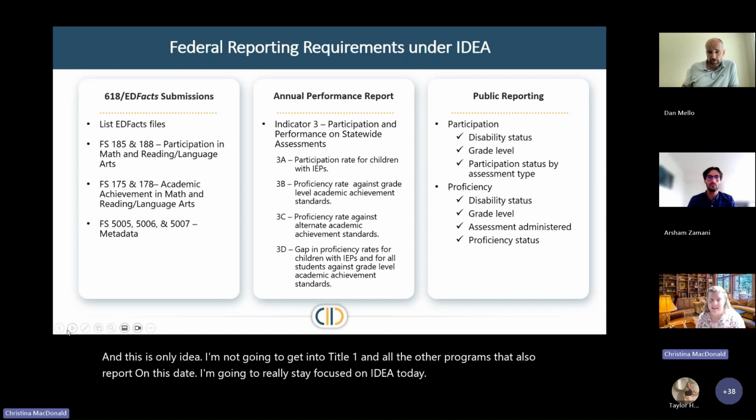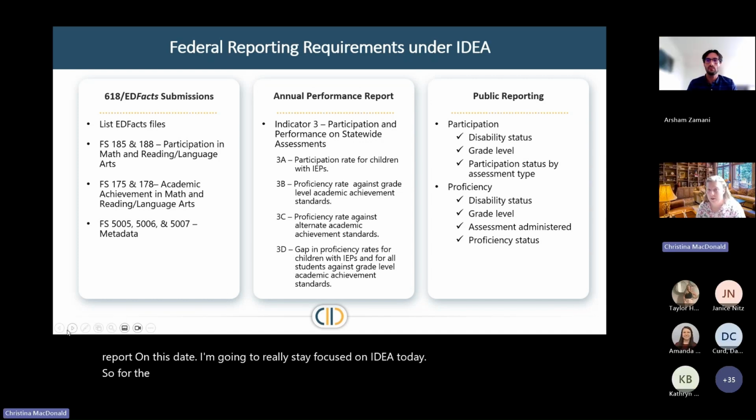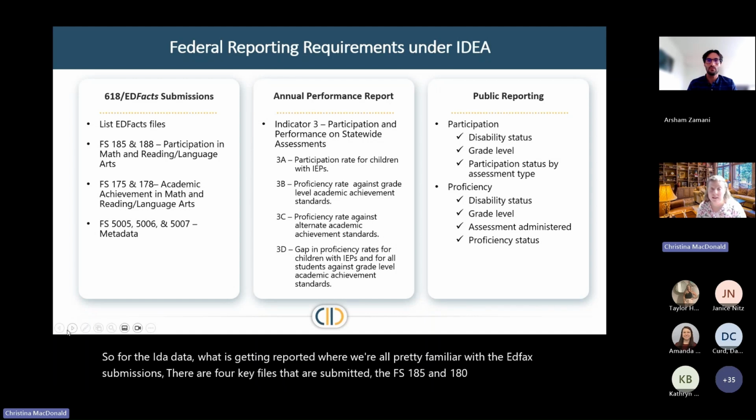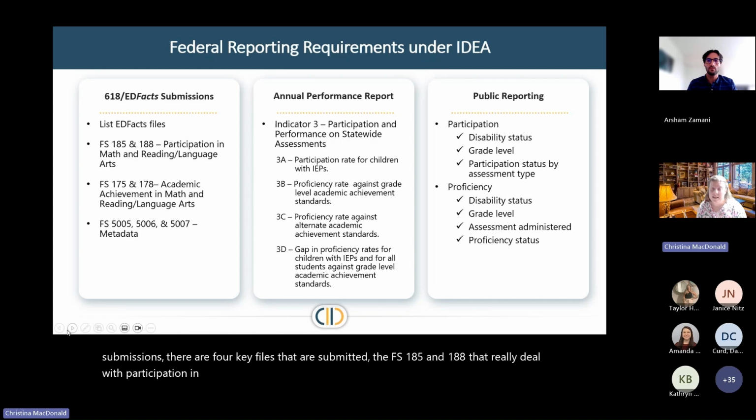So for the IDEA data, what is getting reported where? Well, we're all pretty familiar with the EDFacts submissions. There are 4 key files that are submitted, the FS 185 and 188 that really deal with participation in the assessment, 175 and 178, which capture proficiency, and then the related metadata files.